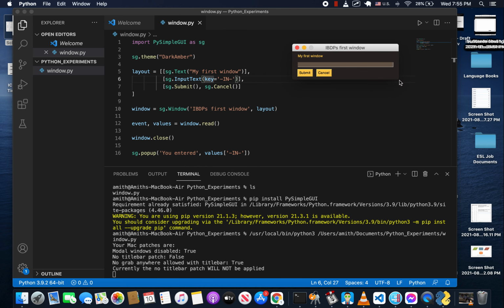So this is what we got, right? So right here, IBDP's first window is the name of the window. And if we put this side by side, we can see that we did this right here: IBDP's first window. We showed the user some text. We let the user input some stuff. We've got a little form field right here where the user can input something. And we've got a submit and cancel button. We're going to see what both of these do in a second.